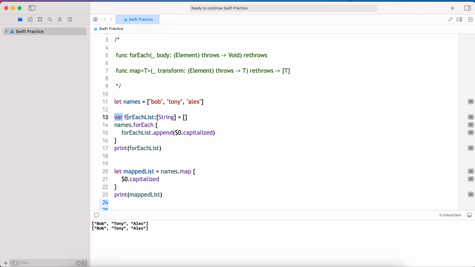So here comes the mutation, where I need to create another array and append the capitalized names into that array. So that's forEach, and the same can be done using the map higher order function as well, where map returns. If you see the definition of the map higher order function, it loops through and returns a generic array after doing the mapping. So we're capitalizing, we're doing the same here. So here also we're getting the mapped list. So technically both are the same.